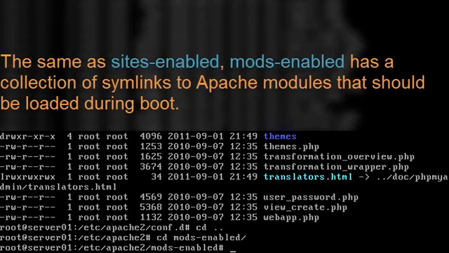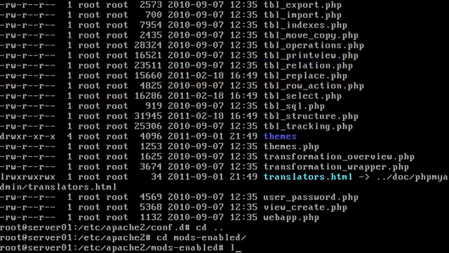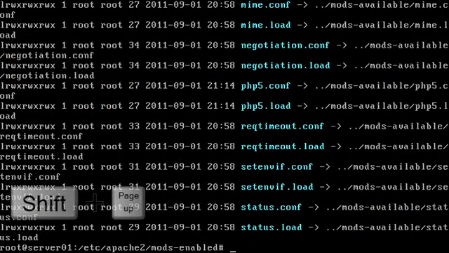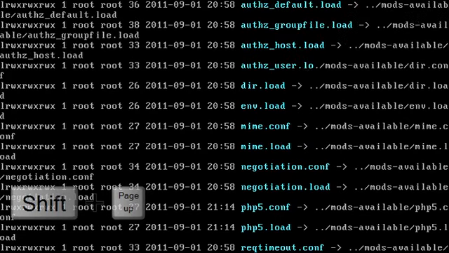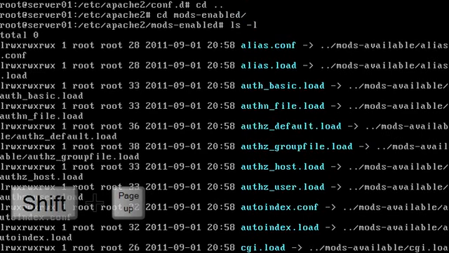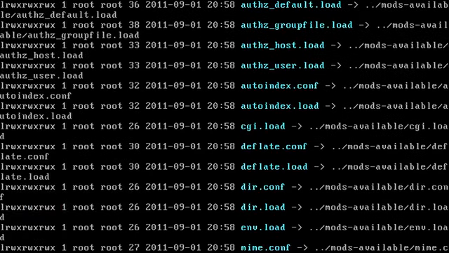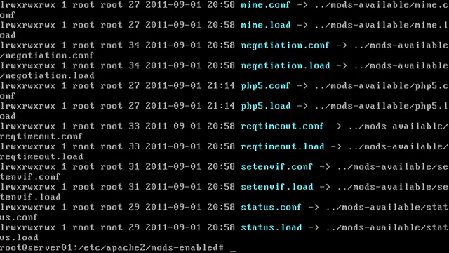Hopping back into the Apache config directory again, there's one more directory that we need to cover. Mods-enabled, which should be looking familiar now because of the PHP package that we installed earlier, lists all of the different modules that Apache is going to try to load at boot time. There's a ton of them, and they all do fairly specific operations.